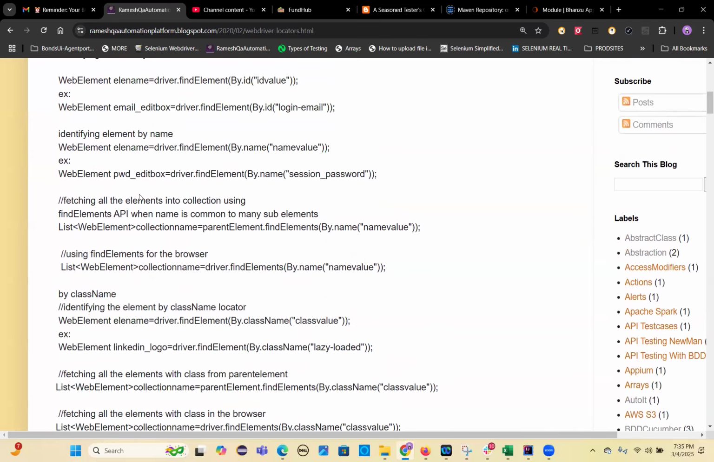See here, two kinds of scenarios with name. You can get a parent element and inside it all child elements and store them in the list collection. Or you want to find all the web elements in the browser. Then you have to use a driver reference. See, that is the difference here. Element reference here, driver reference here. So this will fetch the child elements inside this element. But this method returns all the web elements which have the same name value, and you are storing them in this collection.